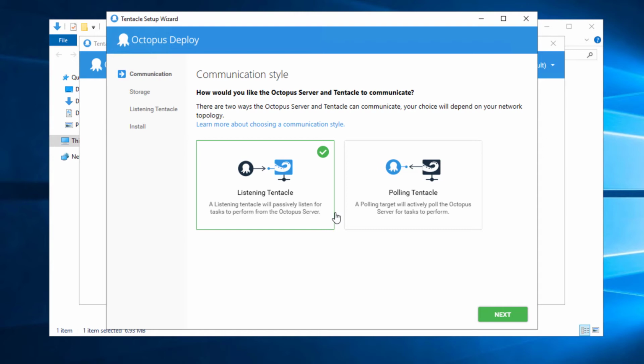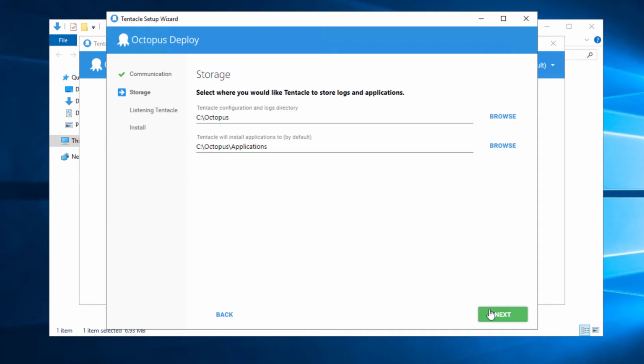If the Octopus server cannot send requests to the Tentacle, you should consider using polling mode instead. You can watch a video on configuring a polling Tentacle on Windows by clicking the annotation that just appeared in the top right corner of the video. Next, set where the Tentacle will store logs and applications.